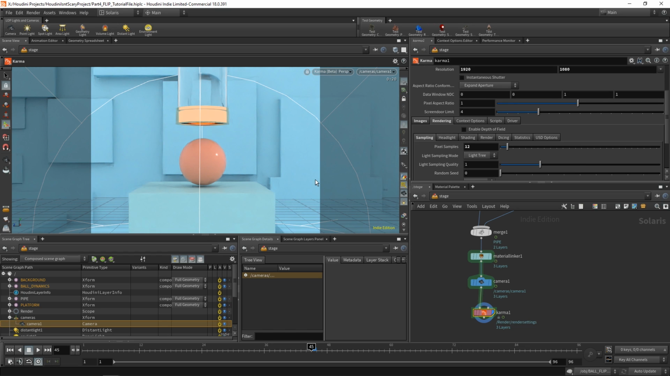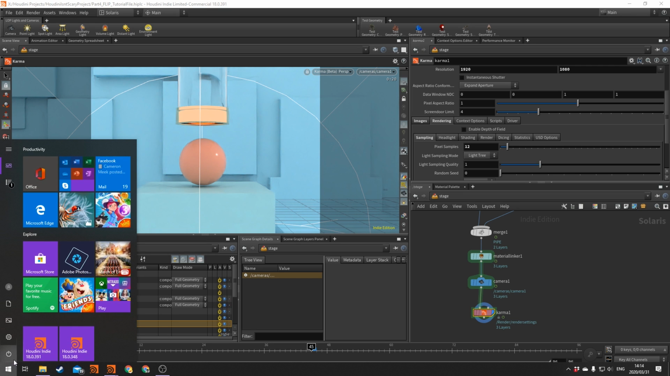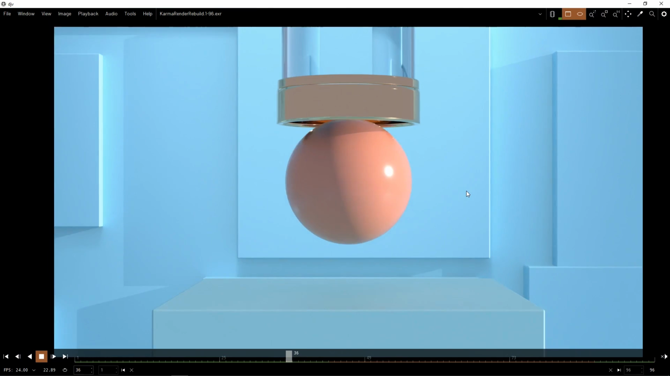So I'm going to show you a render that I did. It was only at about 8 samples, and I used the Optix denoiser, right? So it was about 2.5 minutes per frame, and I'm going to show you what that looks like. And so here it is. You can take a look at that.